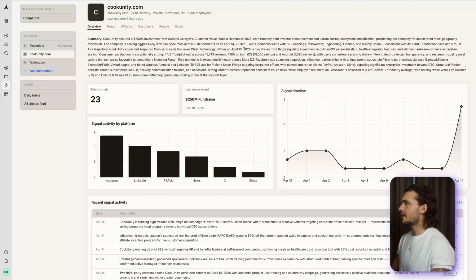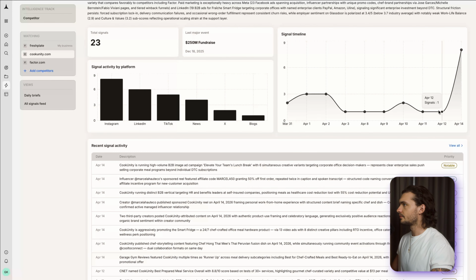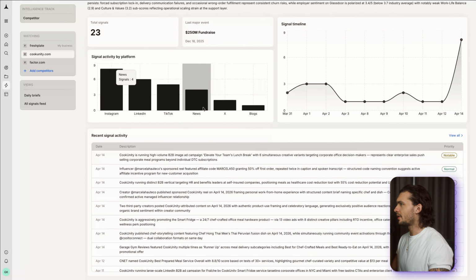And there we go, we got our report. So we can see our first competitor here. There's over 23 signals that got tracked. We got a timeline here and all of the individual signal activity. We could see that one of our top competitors was recently running high volume B2B image ad campaigns, and they signed up a new influencer. This could be quite useful information for our business.